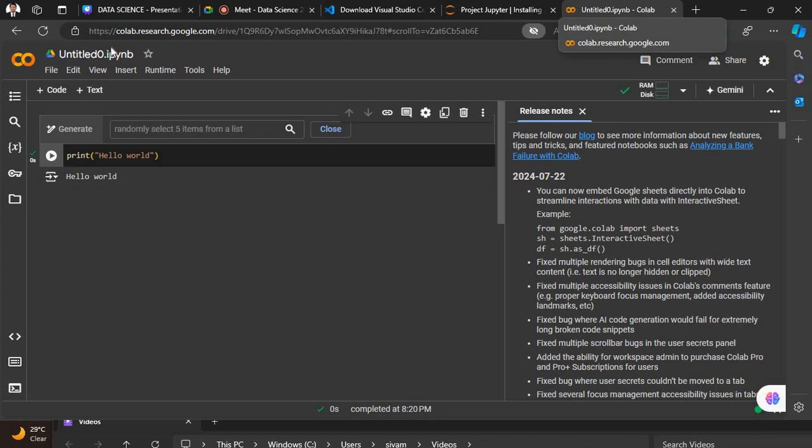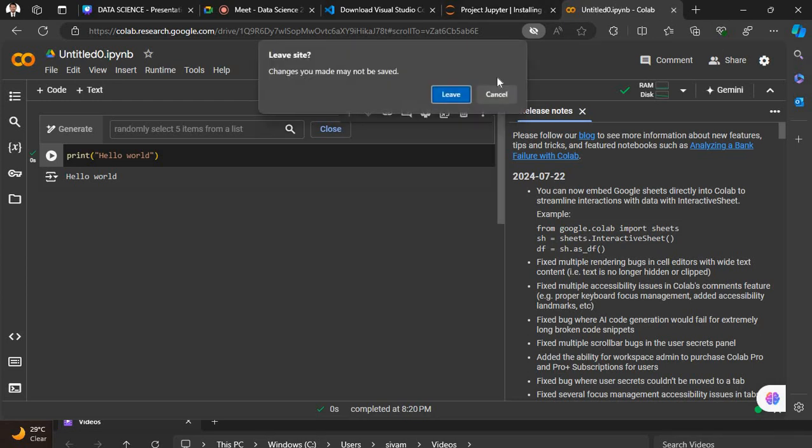But this is Google Colab, please understand. This is like your Google Drive. It will be saved into the Google Drive. Google Colab is a Google product.